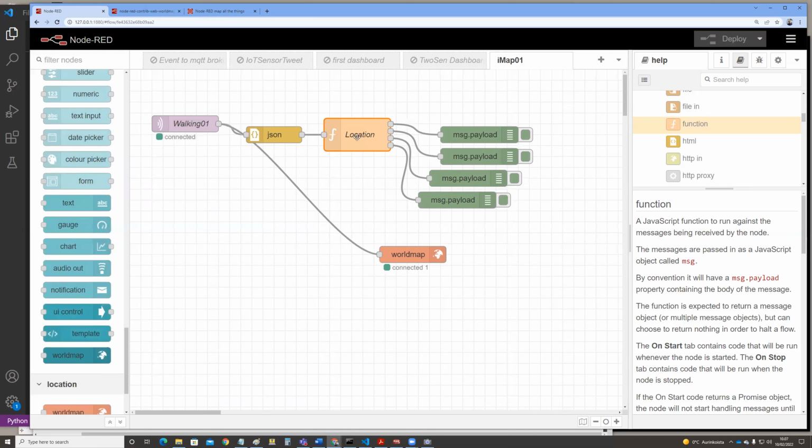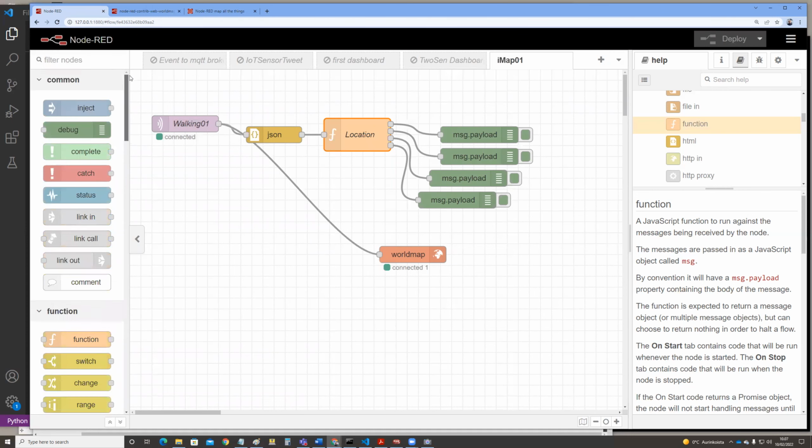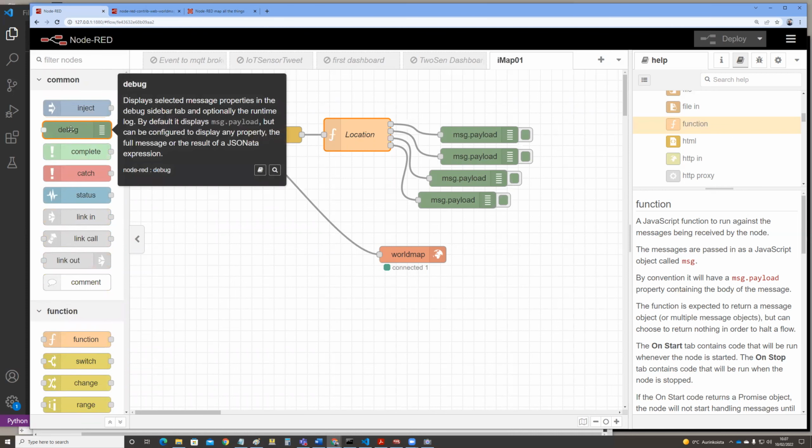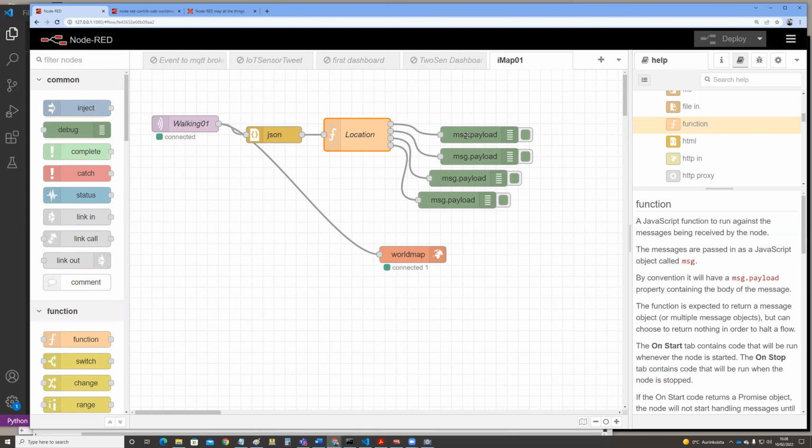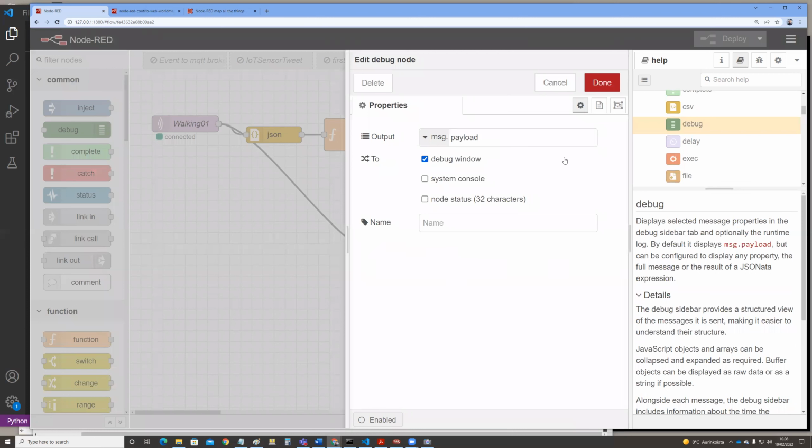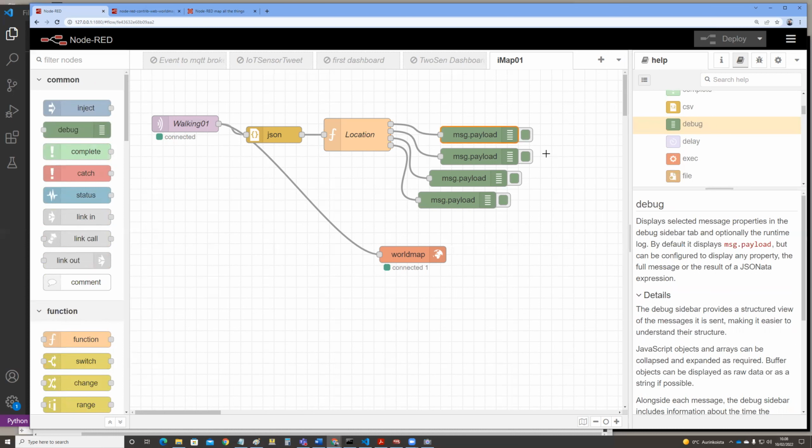And then after that, you simply drag and drop this one of the first nodes in here. That's the debug. And you drag and drop the debug node 4 times in here. And then you do not need to define anything special in here. So it's just debugging to the debug window, and that's it. And taking the payload. So just like it was.